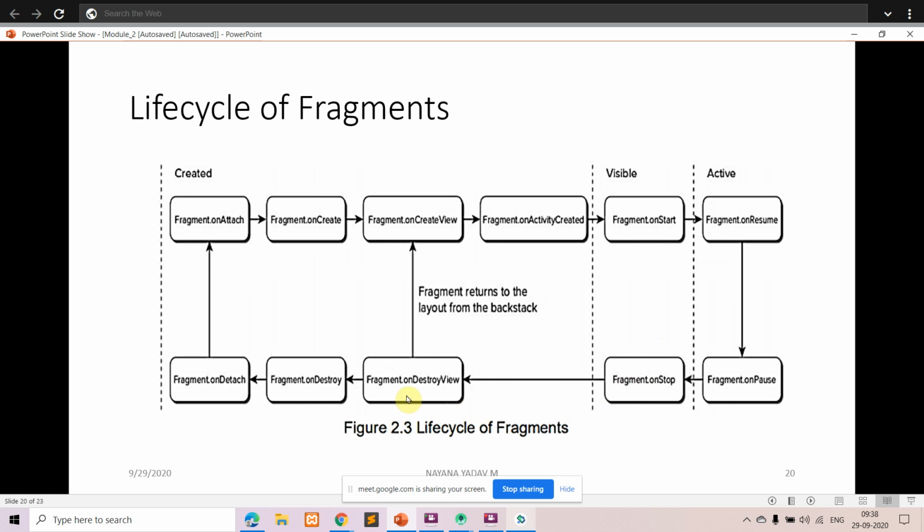The next one is onDestroyView, that is, the fragment view will be destroyed after calling this particular method. What is a view? A view is nothing but where you're going to have your interfaces. The next step is onDestroy. This is called to do any final cleanup of the fragment state, but you cannot guarantee that everything is cleared up. Finally, the last stage is onDetach, where the fragment is disconnected, you can say.